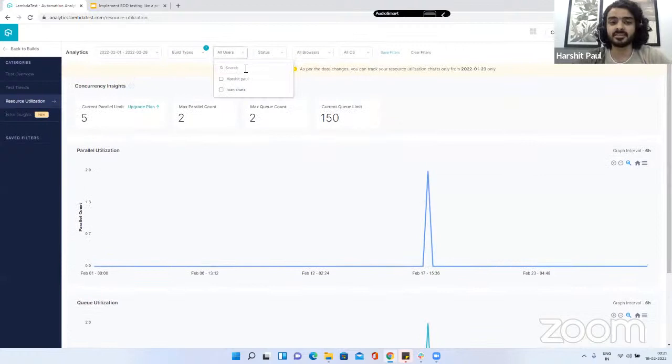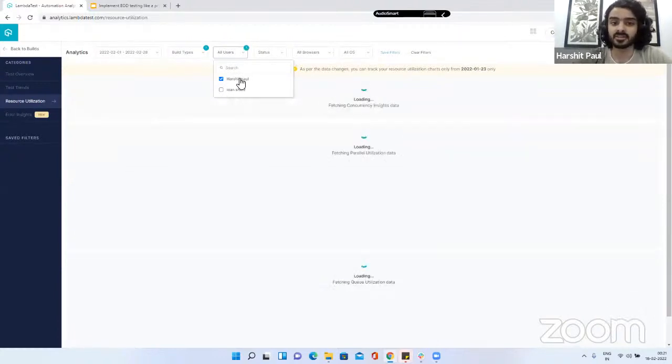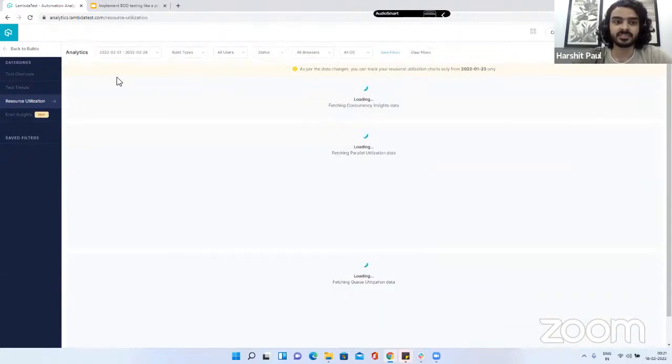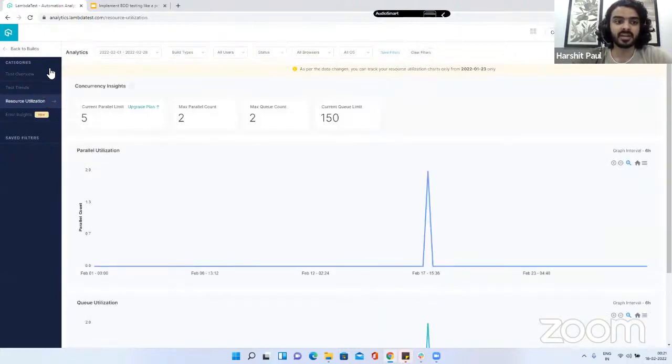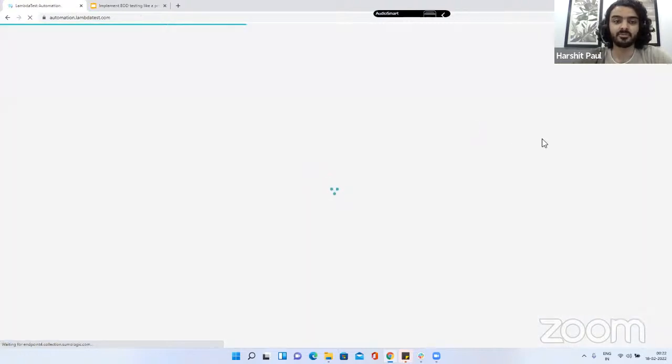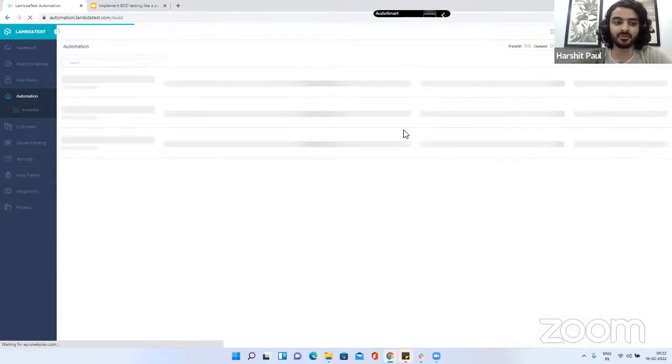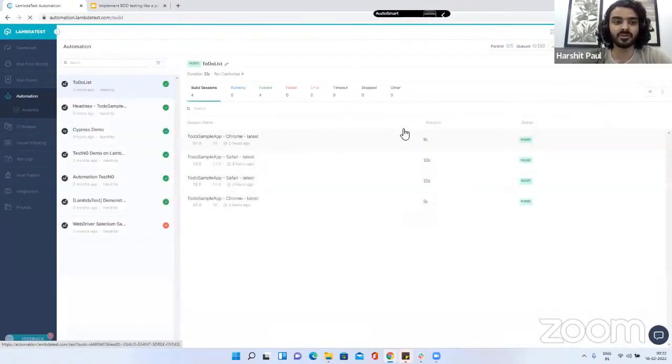Speaking of organization, you can narrow these tests down based upon the person who executed the test. So in my organization, there are 2 folks, it's me and Idan. And if I were to select Harshit Paul, all the tests that were executed by me will be reflected here. You can clear all of these filters, and there's a lot on the platform which you can deep dive into and figure out. I would not like to get into it as of now, but by all means, feel free to give it a spin. And in case you have any questions or any doubts, we would love to help you.